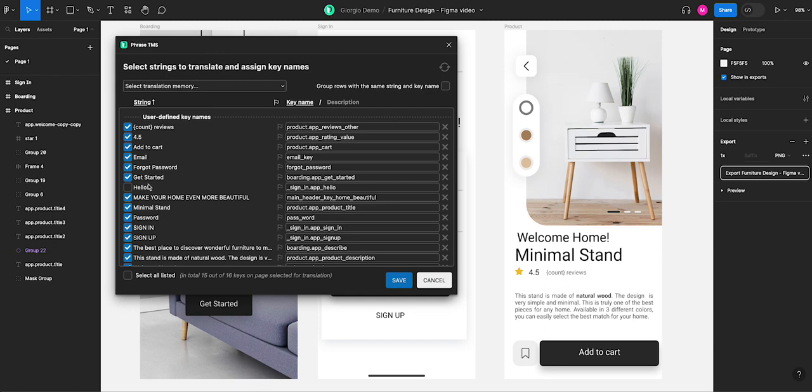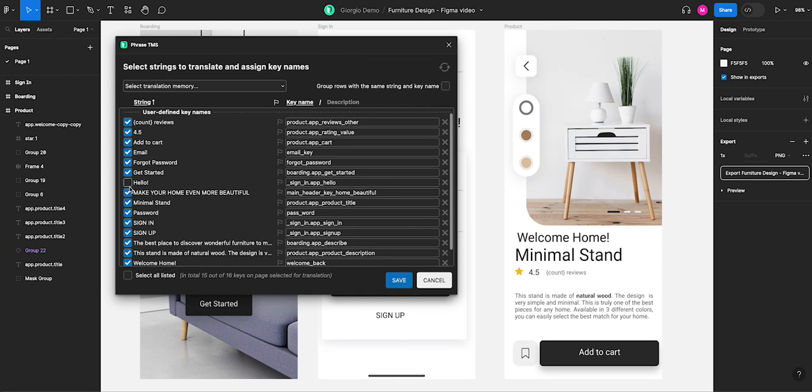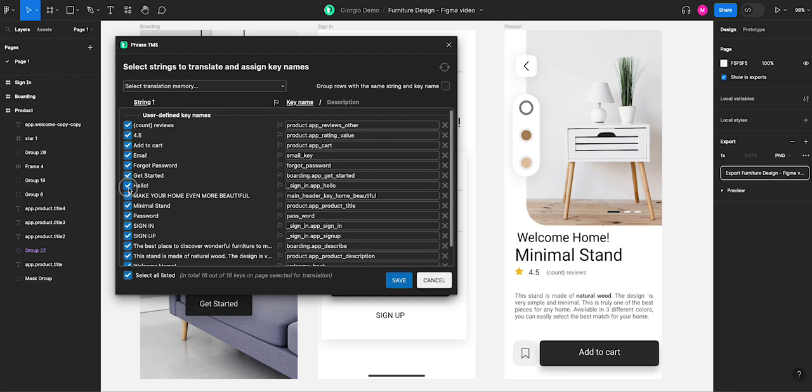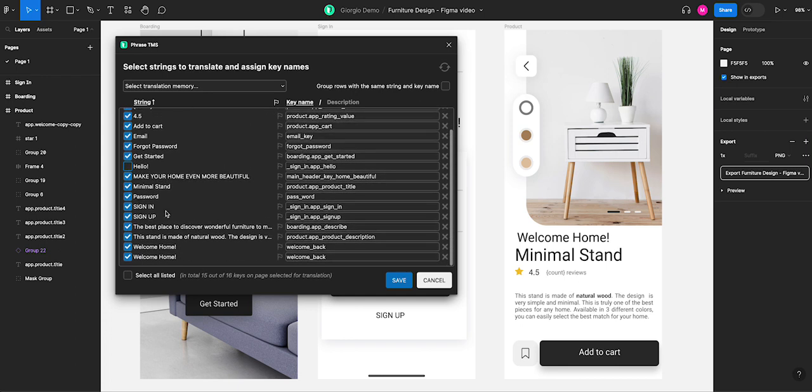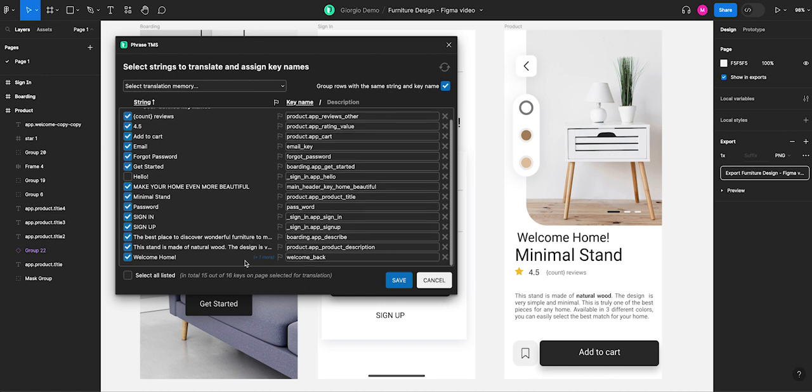Maybe I don't want to translate this one that says hello, so I will leave it unchecked, but if I did want to translate it, I would check it. If I have some instances, such as these, where there are duplicated keys and strings, I can optionally group them together here at the top right. So I will only send them once for translation, but the translation will be sent back to both areas in the Figma design where they are found.